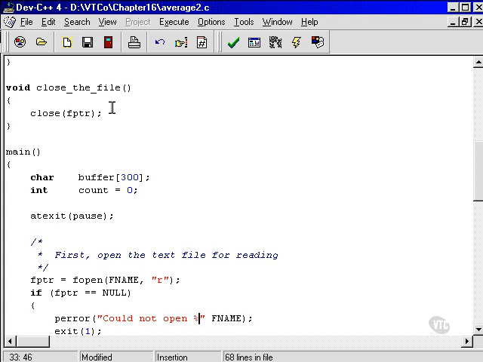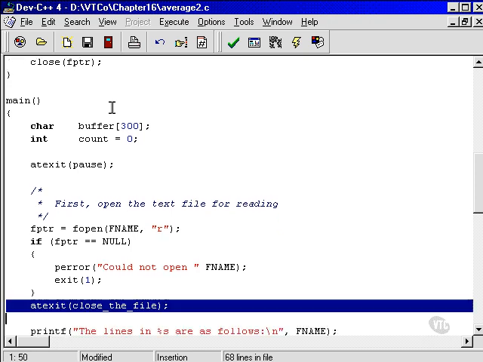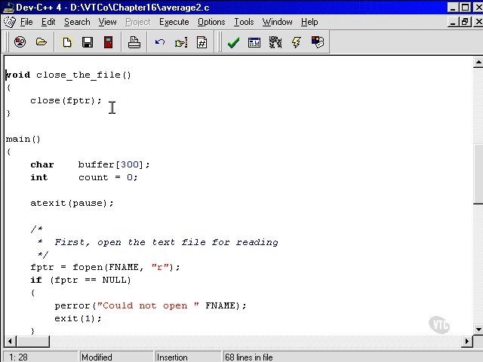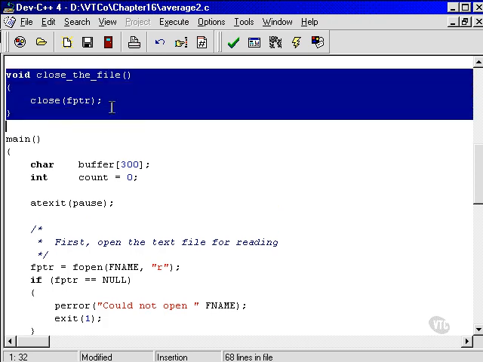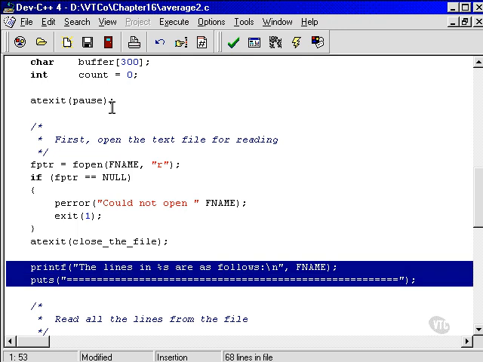And we simply say could not open. Now we don't have to say %s. See if you can figure out why. Notice there's no comma after the second double quotes there. Oh, interesting. @exit, close the file. That's nice. So we'll run this automatically anytime the program exits for whatever reason. So now we print out this on the screen. The lines in the file name are as follows.